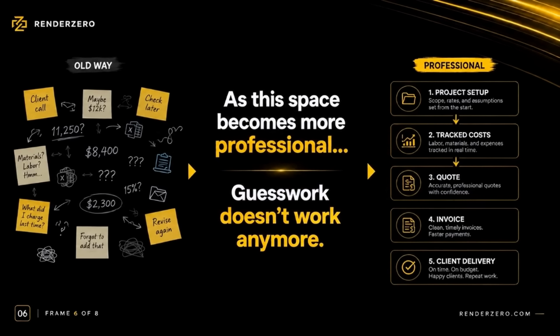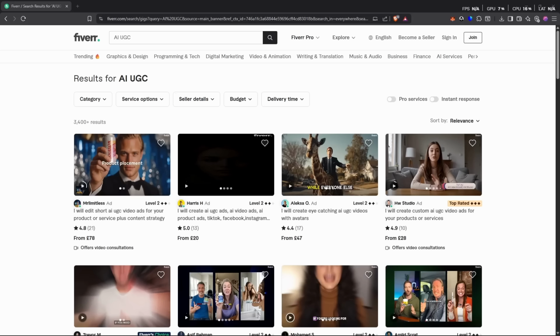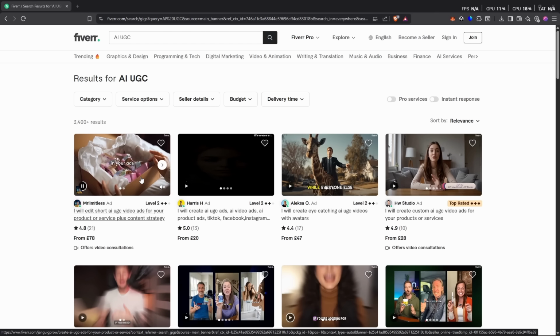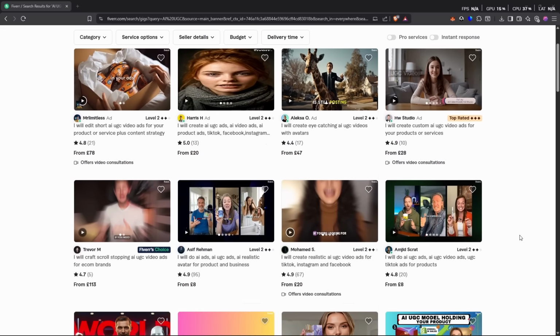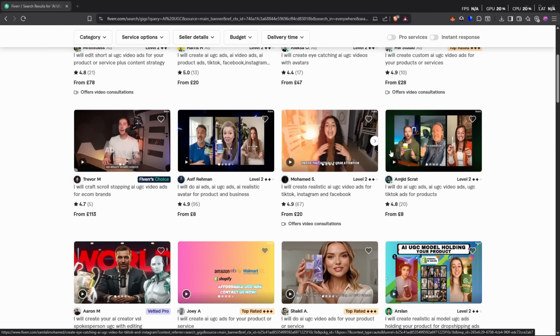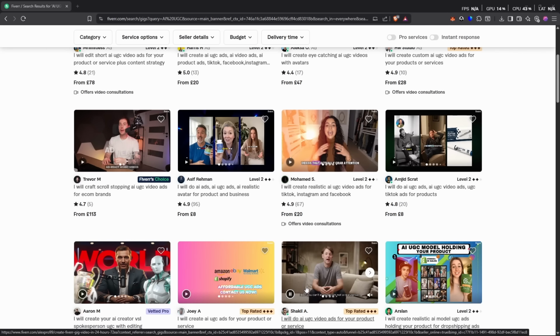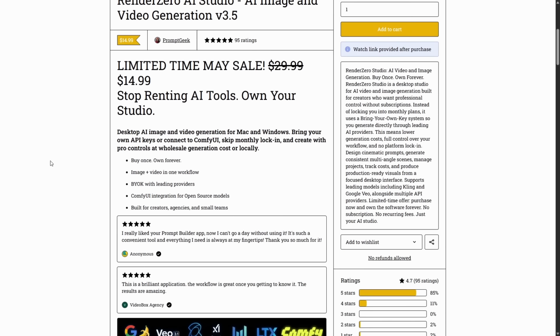But as this space becomes more professional, that doesn't work anymore. Clients expect clarity. They expect structure. They expect to know what they're paying for. And the reality is, pricing in this space is all over the place. Real UGC ads can cost anywhere from $150 to $800 to film. On Fiverr, people are selling AI UGC ads for $10, all the way up to a few hundred. And I've seen agencies charge $25,000 plus for full AI ad campaigns. So clearly the price isn't the tool. It's your positioning, your workflow, and how professional your service feels. What you can control is your system.